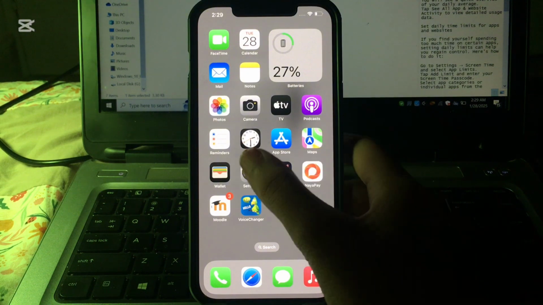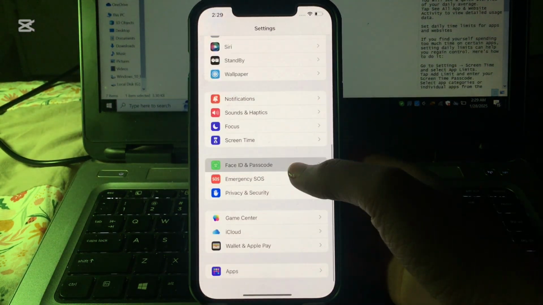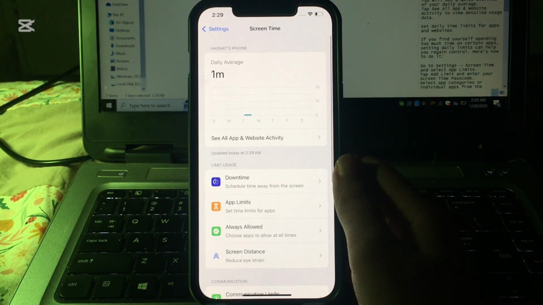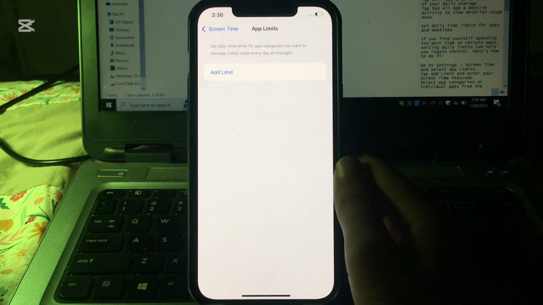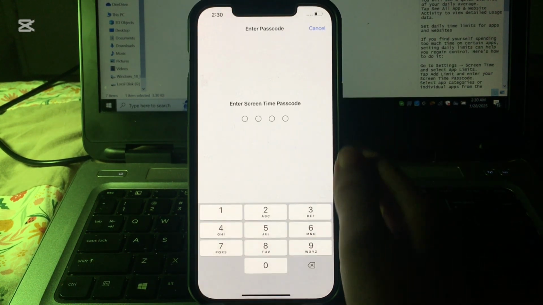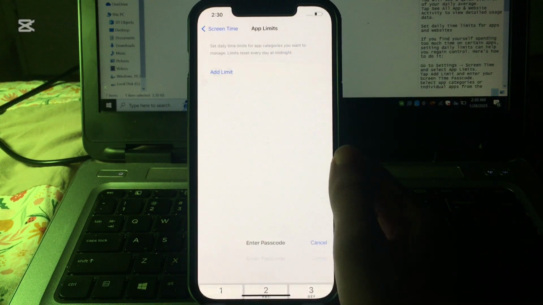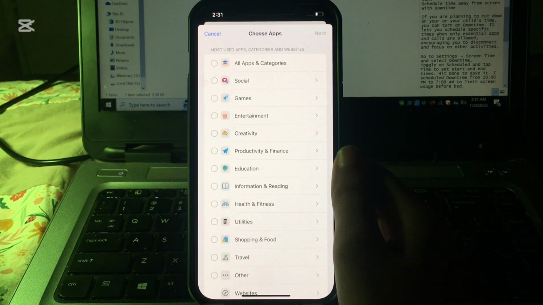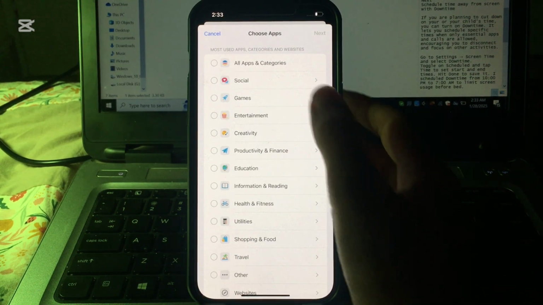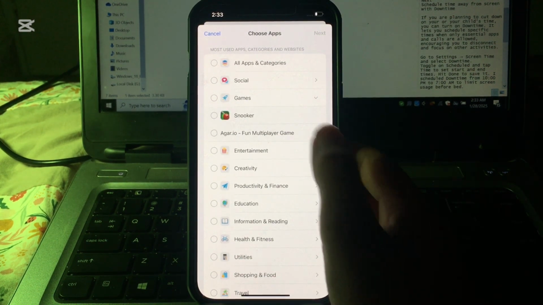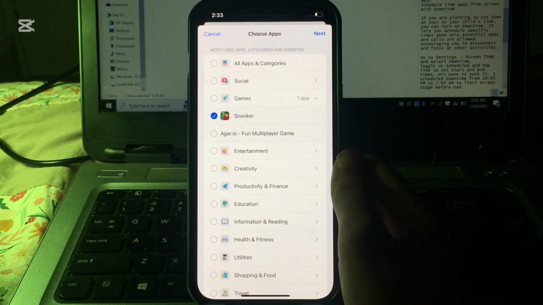For this, go to Settings app, go to Screen Time, select App Limits, tap Add Limit, enter your Screen Time passcode, select app categories or individual apps from the drop-down. You can also add limits on websites. Tap the app you want to set a limit to. Tap Next to proceed.